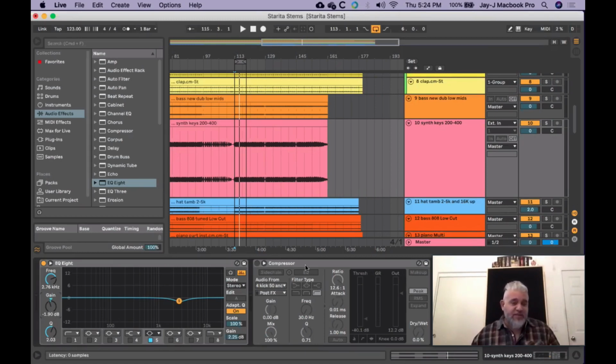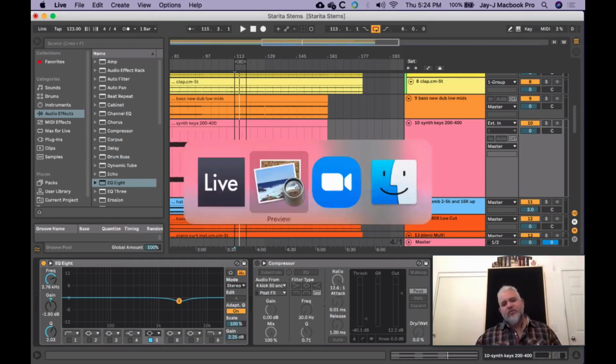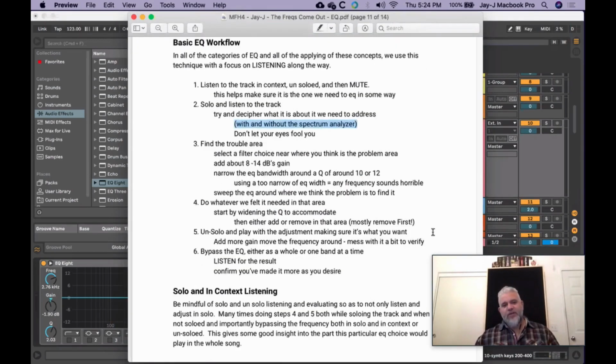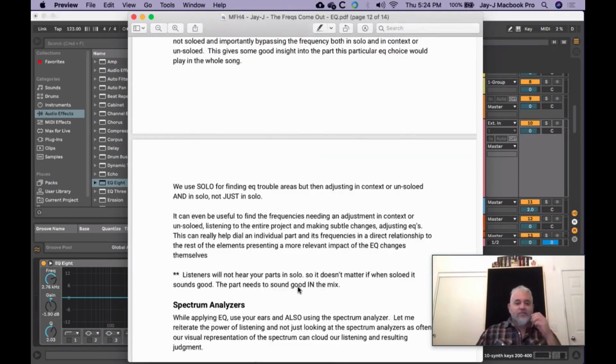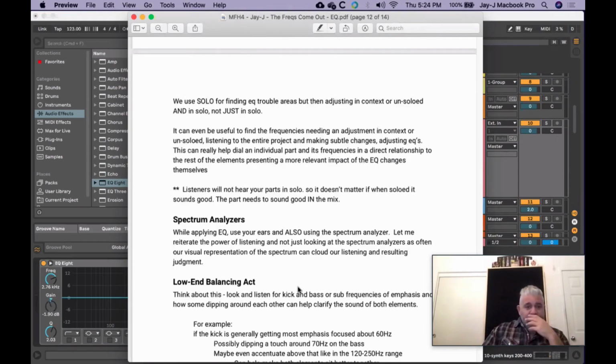And I have to remind myself, because it is easy just to solo and scoop this around and go, yeah, I hate that frequency, and then do what I need to do to get rid of it. And then all of a sudden look back and go, oh, that sounds a little weird. So it's just a little tip to remind you: solo and in context. So yeah, that's pretty much it.